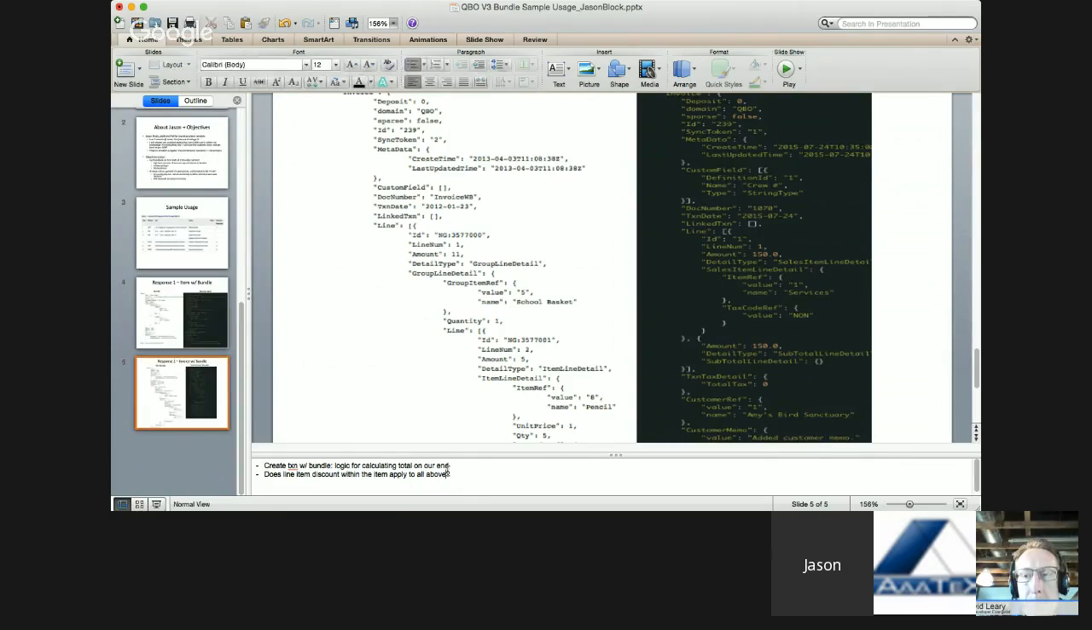I did see cases where, when we left it out, it automatically defaulted to service or something like a service item. Yeah.